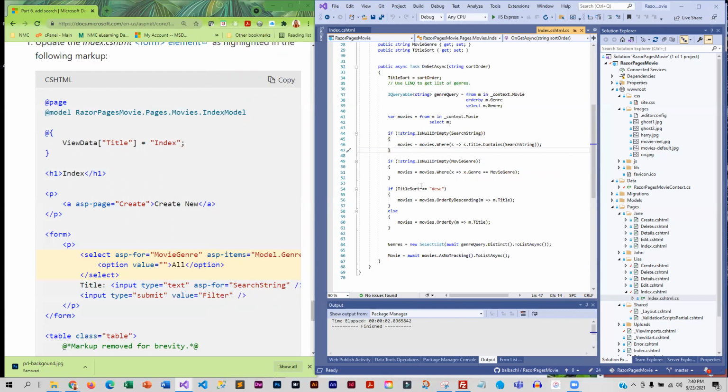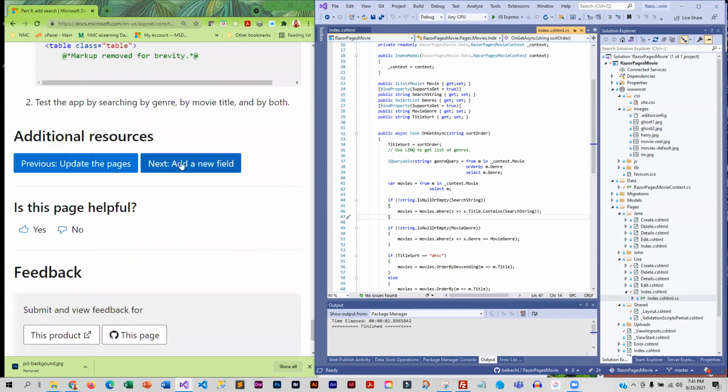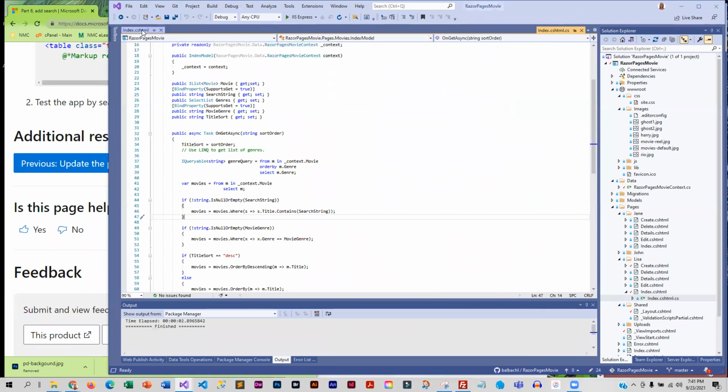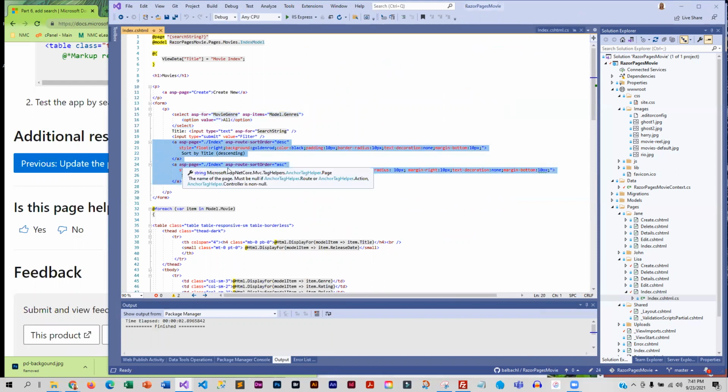That brings me to sorting. For the sorting, there are a couple different ways you can do it. The way that I did it in this project, and I don't think that it is in this tutorial, is I have basically two links. They're anchor tags that I have styled to look like buttons.